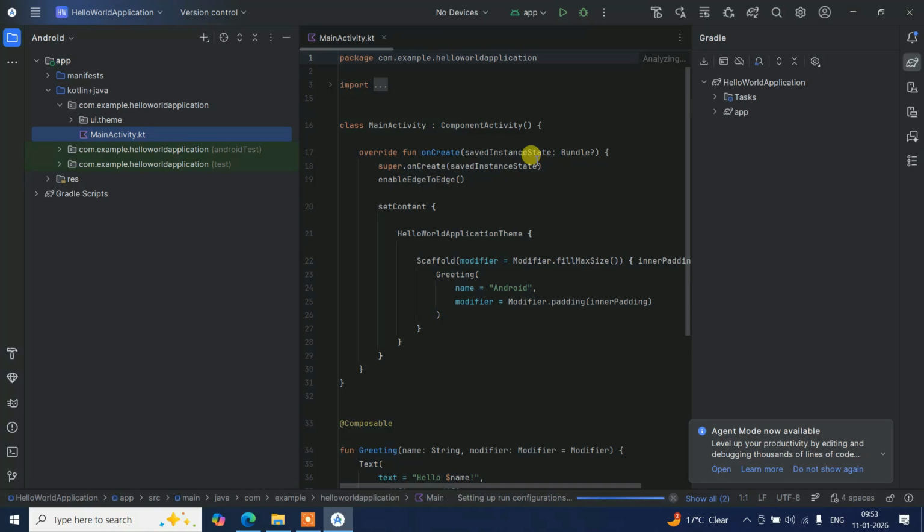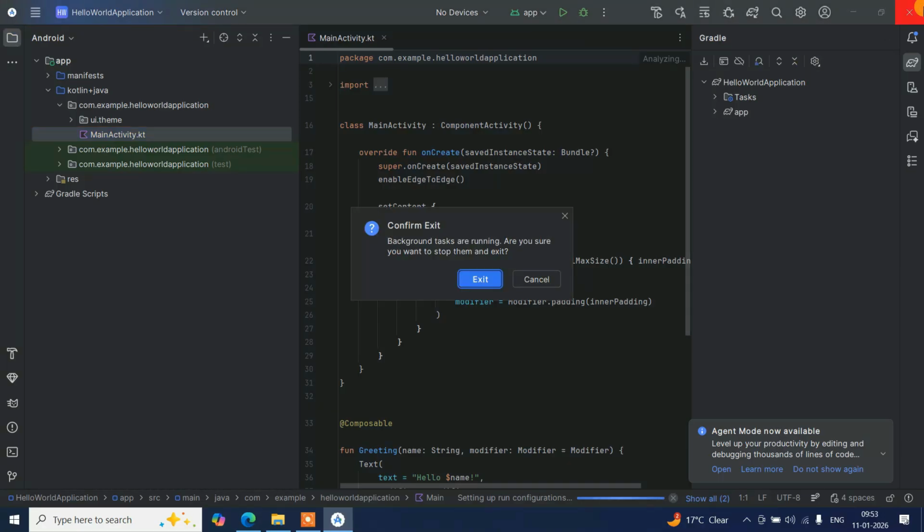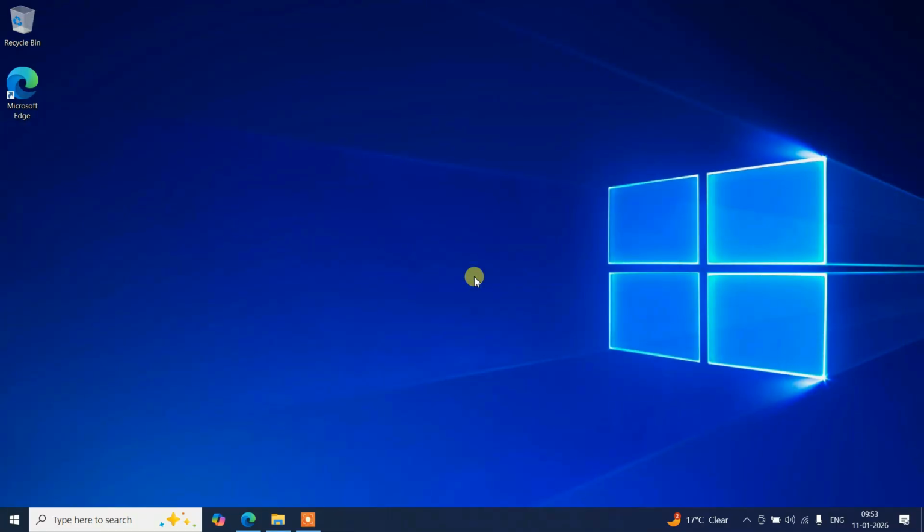Today I am going to show you how to uninstall Android Studio completely from your system. So for that, first you need to close any previous instances of Android Studio if they are in running state or not. So you need to close your Android Studio so that nothing is running in the background.